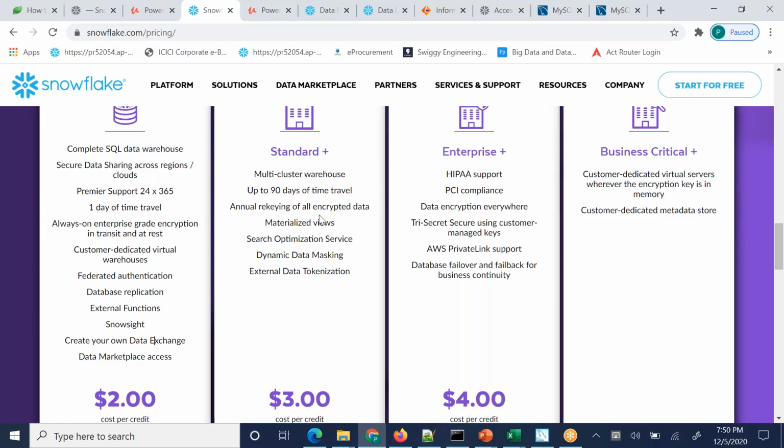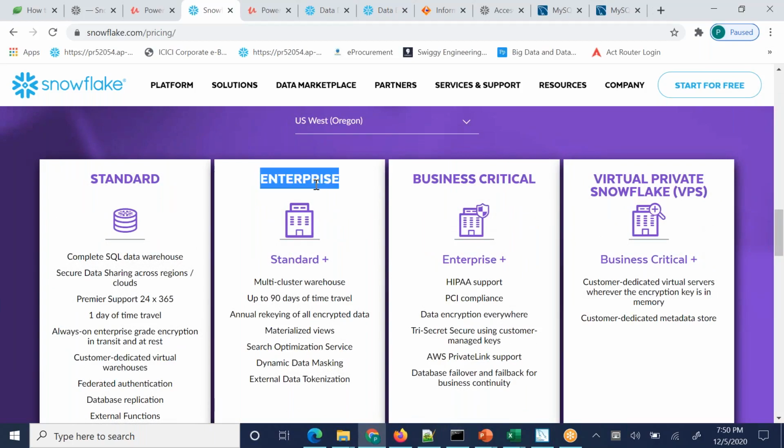And then if you go to the enterprise edition, my company's development and QA stages are on enterprise edition, and production is on business critical edition. It has all the features of the standard edition plus multi-cluster warehouse. I have shown you that standard has only a single cluster. You can scale up and scale down, that means you can go from extra small to small, medium, large, and scale down the same way. In multi-cluster, you will have max clusters up to 10, and you can scale up, scale down and do all kinds of stuff.